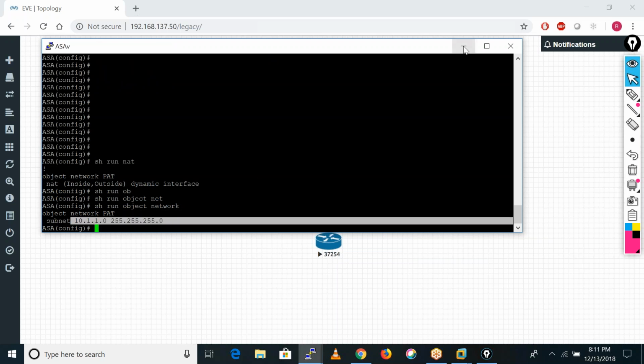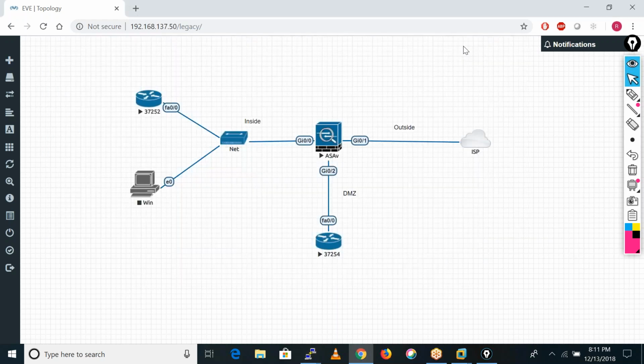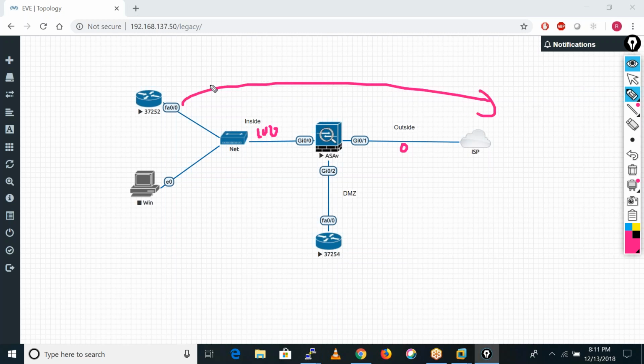Okay. Now let me also tell you one thing here, before I start the other things. This is having security level 100, this is having security level 0, right? So all the traffic is allowed from inside to outside, all traffic: TCP, UDP, ICMP.